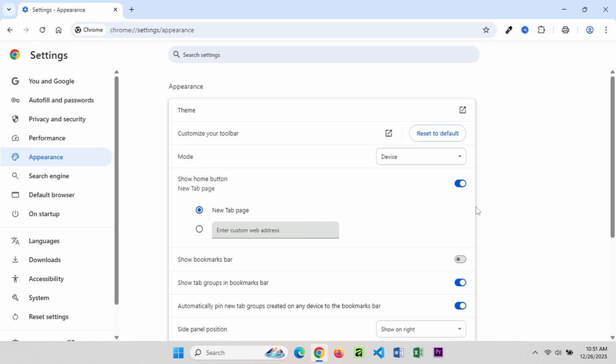Now you have two options to choose from. If you select New Tab Page, clicking the Home button will open Chrome's default new tab. For a more personalized experience, select Enter Custom Web Address. This allows you to set any website as your home page.